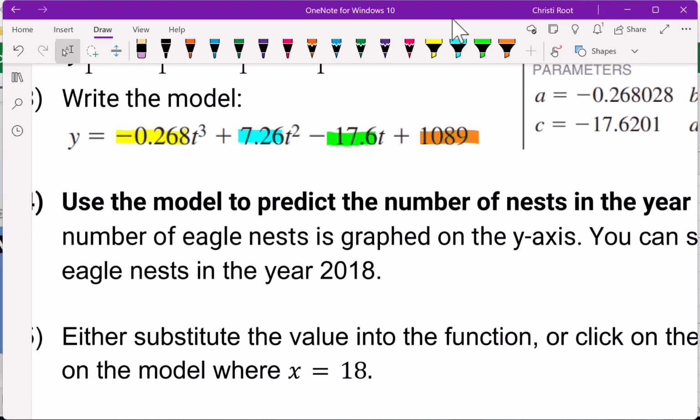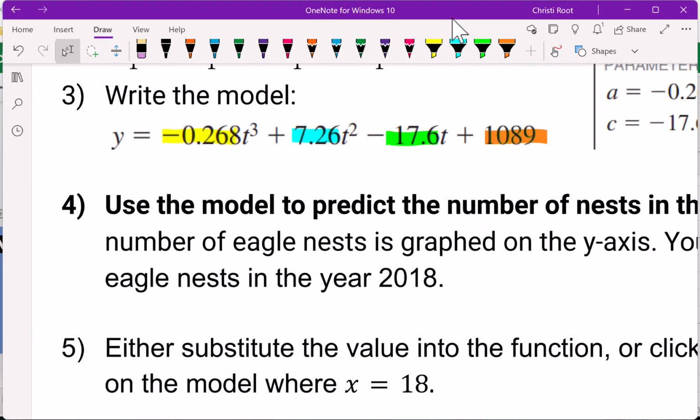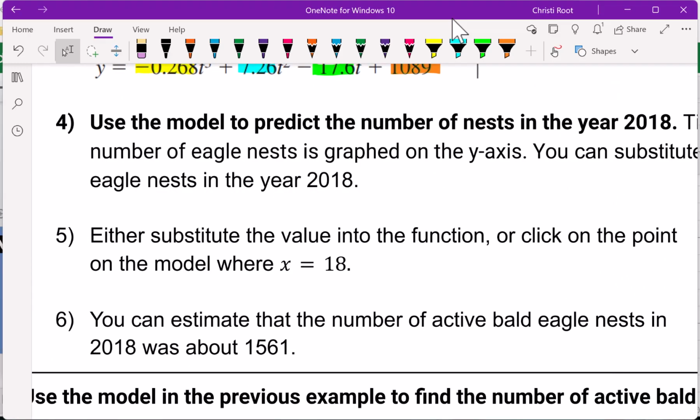Now, the whole point, once again, is that we've created this model. And sometimes the question just says, create a model, stop, you're done. But a lot of the times, especially in the real world, they're going to ask you to use this model to make predictions. Now, you already have this model in DESMOS. You do. Now, if they want you to write the model, then you're going to have to take A and round it, and then B, and you're going to have to plug it in, okay? So that it looks just like that. But number 4 says use the model to predict the number of nests in the year 2018.